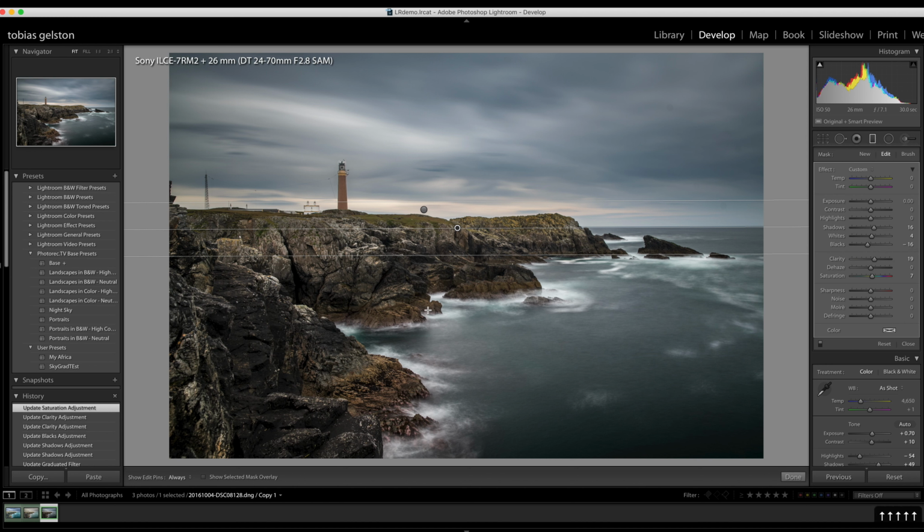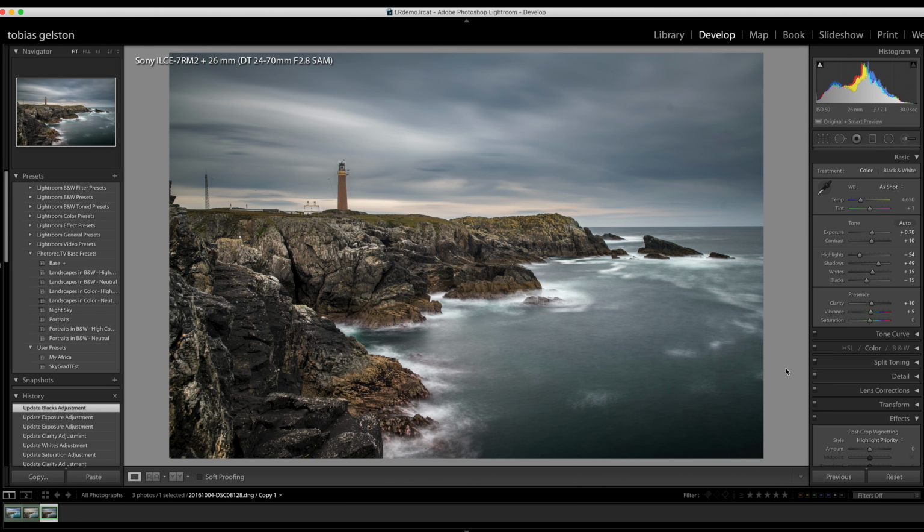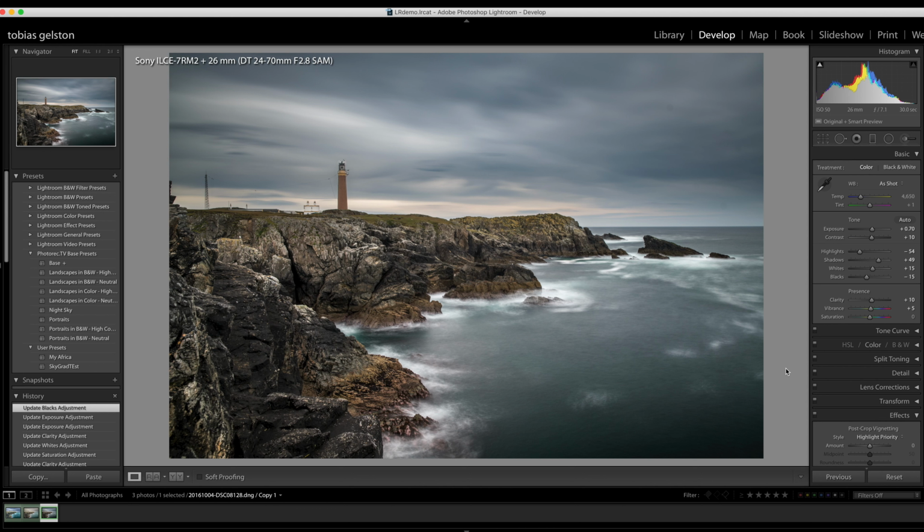I might bring the whites up. I want the white part of the water to be a little bit whiter as well. And overall exposure, let's increase it of this landscape here. I think that looks pretty good.